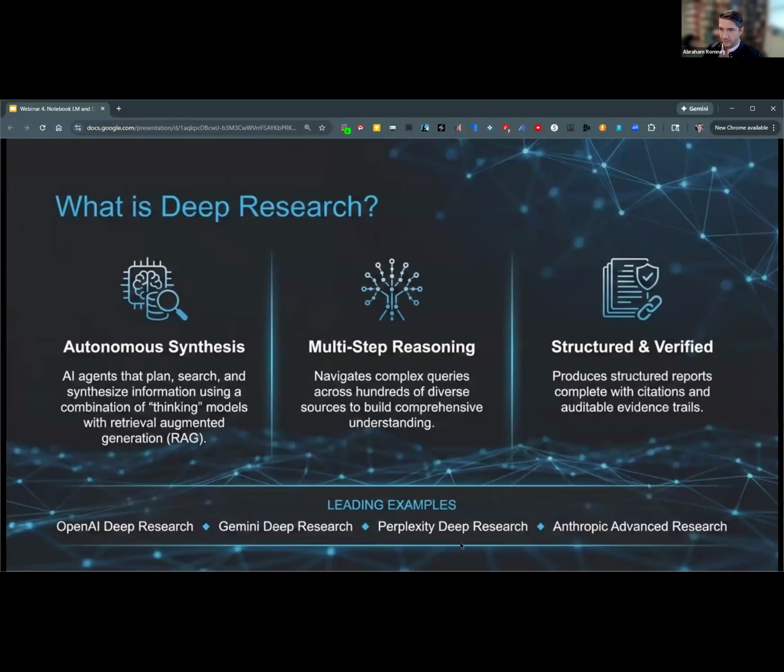So what is it? It's basically AI agents that are doing thinking. They're using thinking models combined with retrieval augmented generation to expand your initial query into other areas, and you can specify where you want it to find those sources, if it's academic or other types of sources. Most of the larger foundation models now have deep research, for the most part. OpenAI, Gemini, Perplexity, and each of these function a little bit differently.